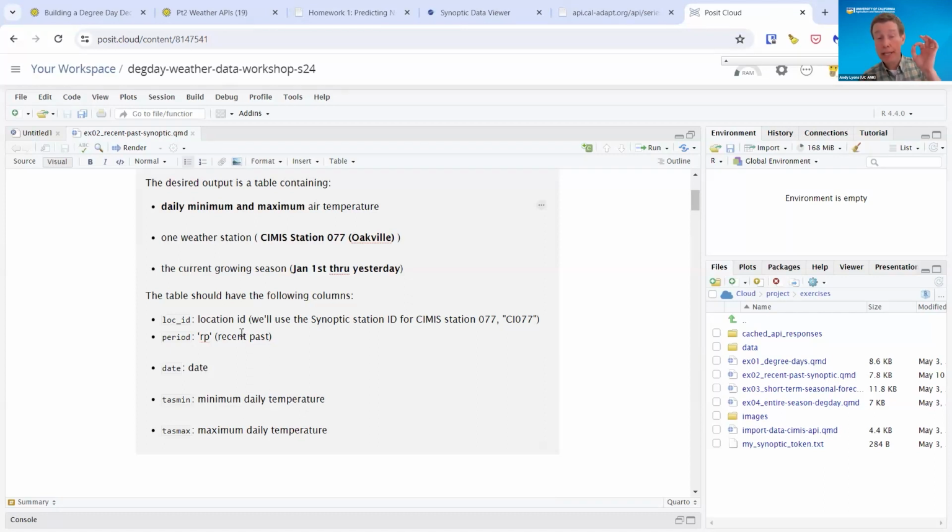And we want to produce a tibble. What we want to get out of this at the end of the day is going to be a data frame that has a column for the location ID, which in this case we can just say will be the CIMIS station value, and the period, RP. There's a column here for period because soon, although I don't know if we'll get to it today, we're going to also get more data for the same location for the next 7 days. And then after that, for the next several months, right?